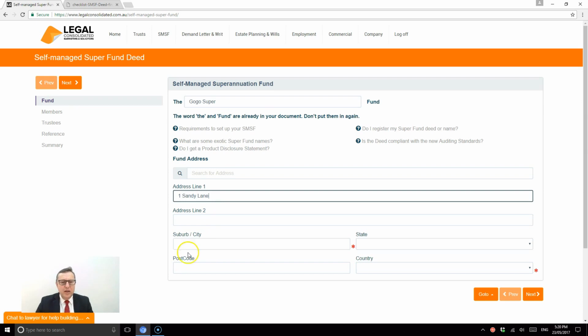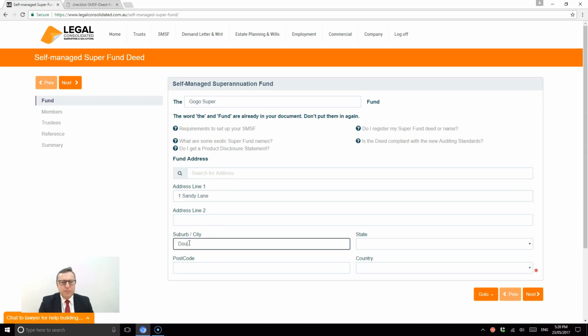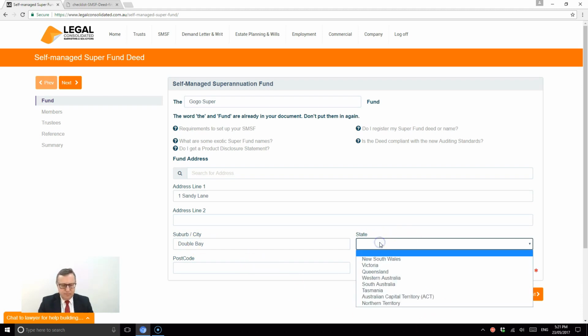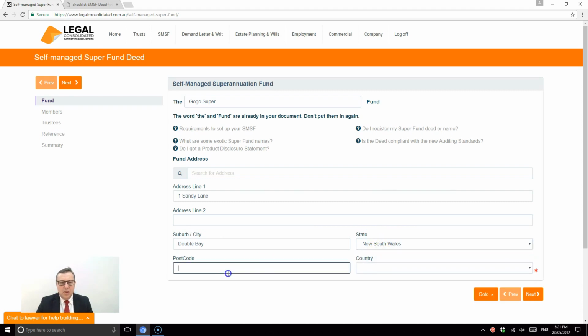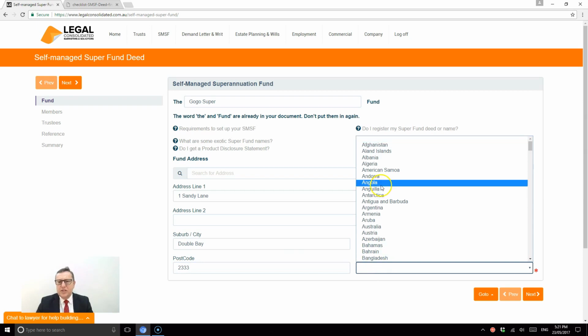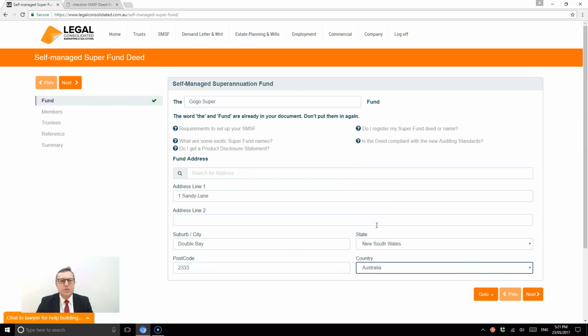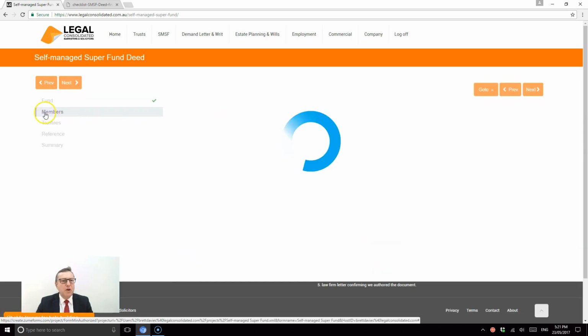So I live in Double Bay, in the great state of New South Wales, in Australia. So that is the address of the self-managed super fund. So now I'm going to look at the members. So we're on to the next page.